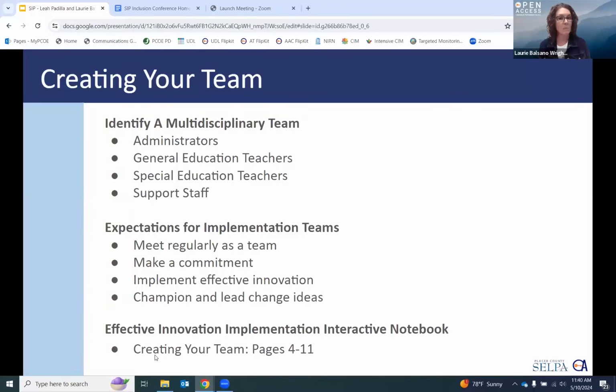That members of the team will be making a 2 to 3 year commitment to participate in the school's implementation team. That members of the team will implement the innovation, whether it be universal design for learning, high quality first instruction, or whatever initiative within their work environment, and that the team members are asked to become champions for the work and to lead change ideas. Now, we're focusing on pages 4 through 11 in that notebook.